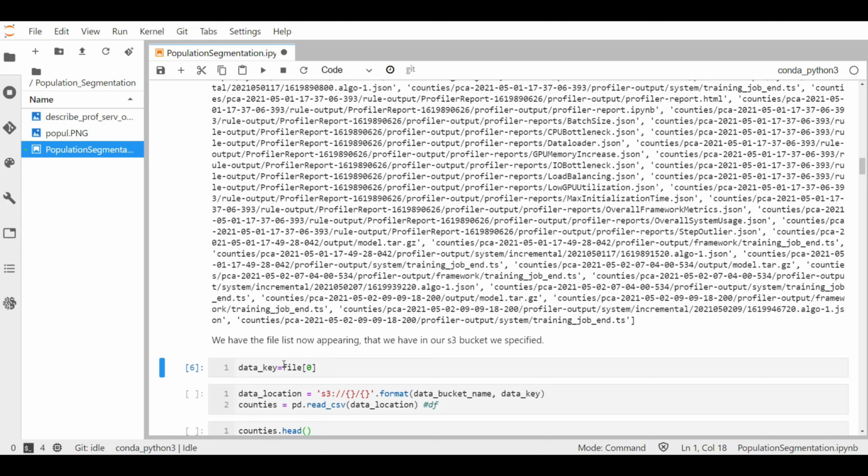Now that we have the data key, let's give the full S3 path to read the CSV file as a data frame so that we can have the county details. That's what I have done in the next cell. In line number 1, we provided the complete S3 path with the arguments, and then in the variable named counties, we are reading the data frame out of the CSV file in the S3 path. Let's look at the data frame we have loaded.